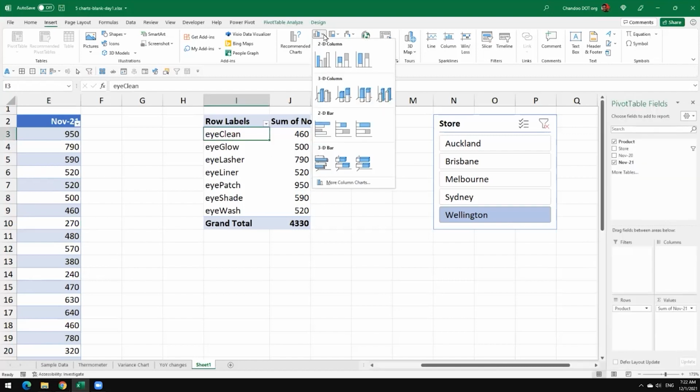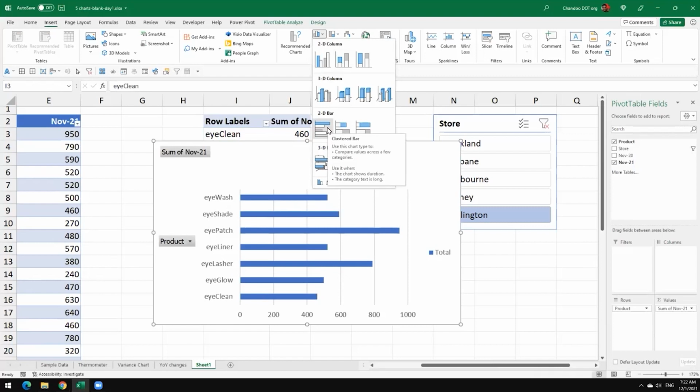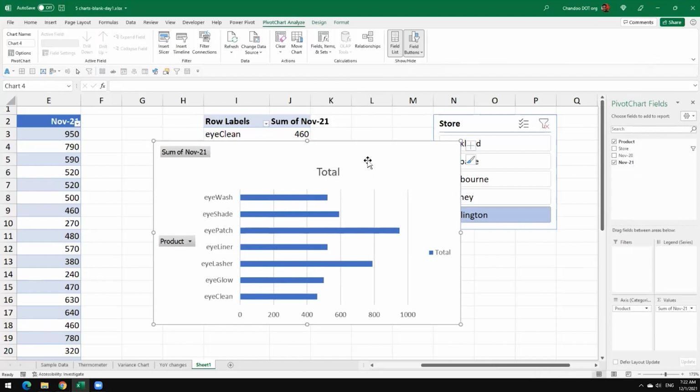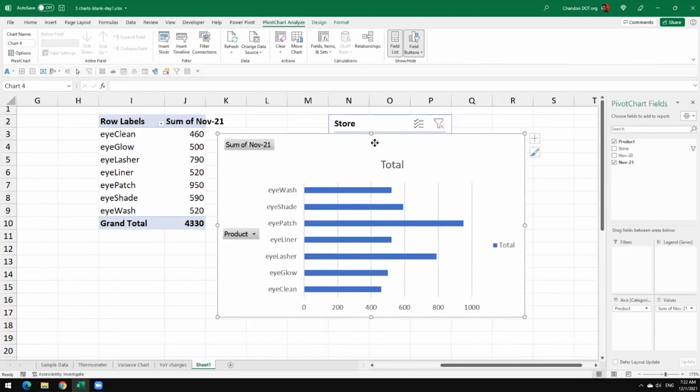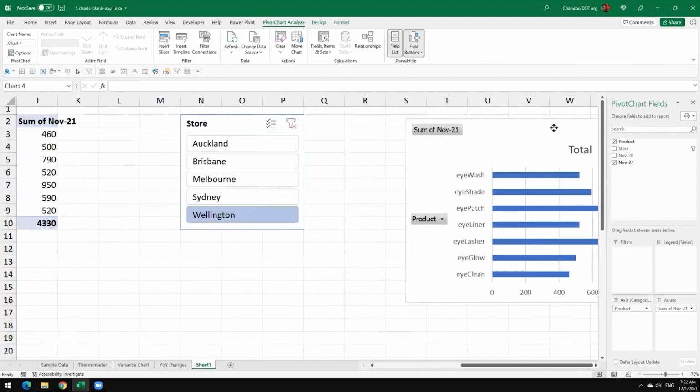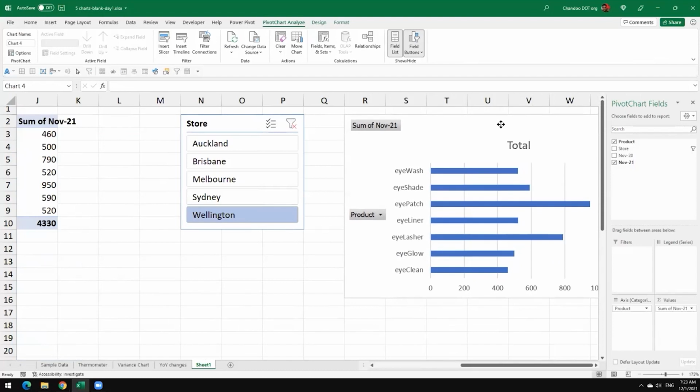So here I've got my data. I'll say insert. We'll go with a bar chart. I made a few column charts yesterday, so I'm just going to start off with a bar chart for now, and we'll place this there.